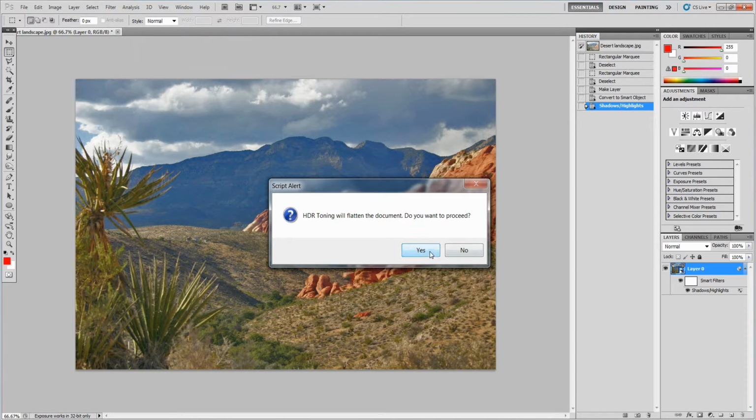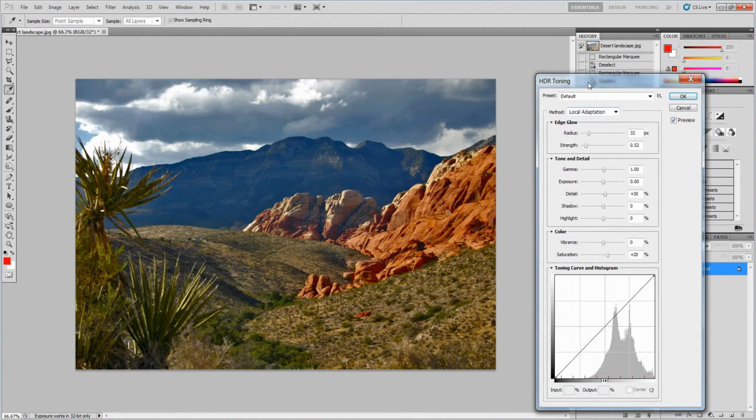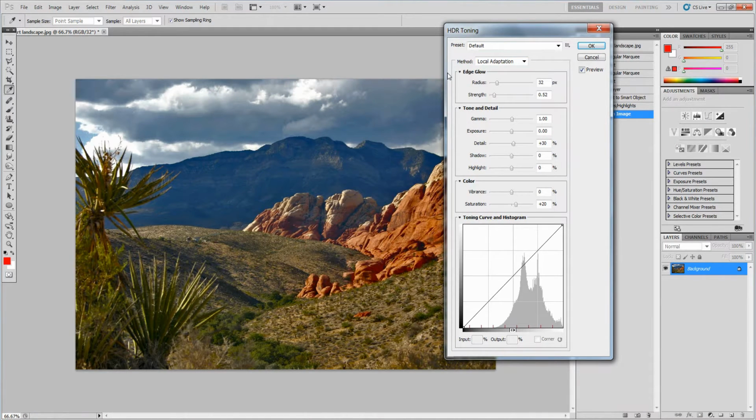And you'll need to flatten your image. So if you've got anything else on your layers, then it will remove that, so make sure you don't. Bring up HDR toning. And for this, you might want to change this. You won't see any difference when you're changing this at the minute, but later you will. It'll change it for later.